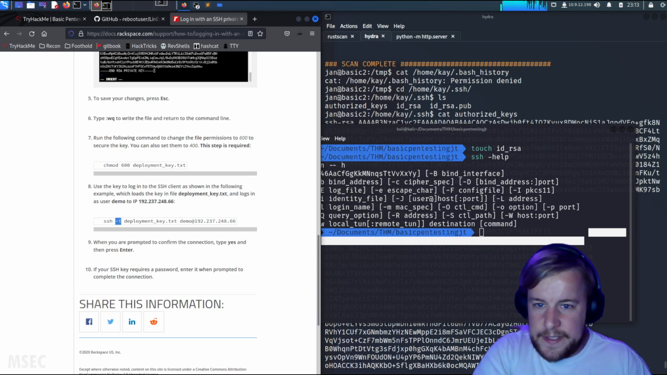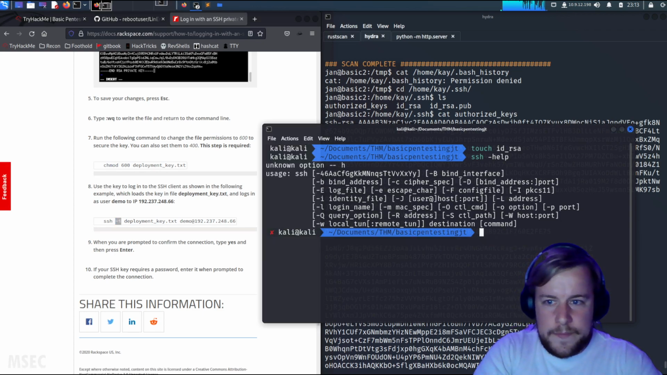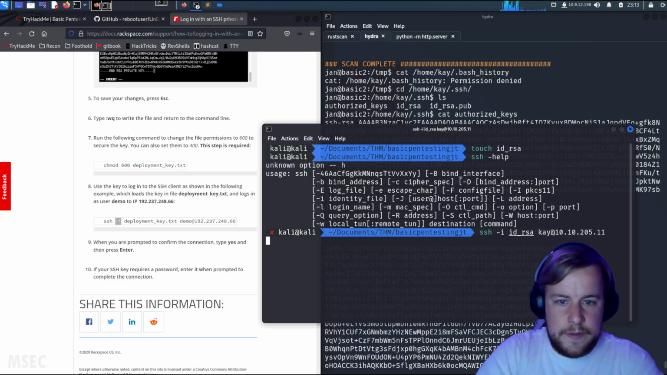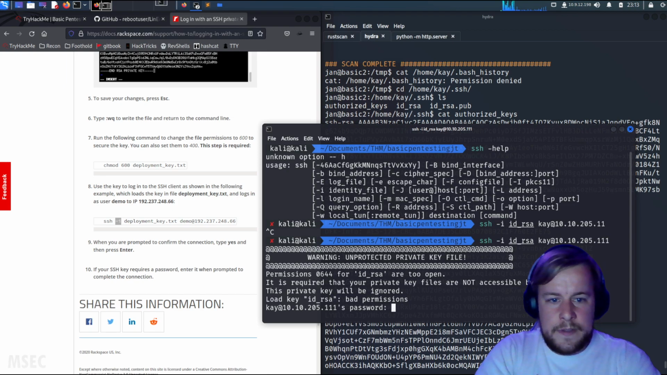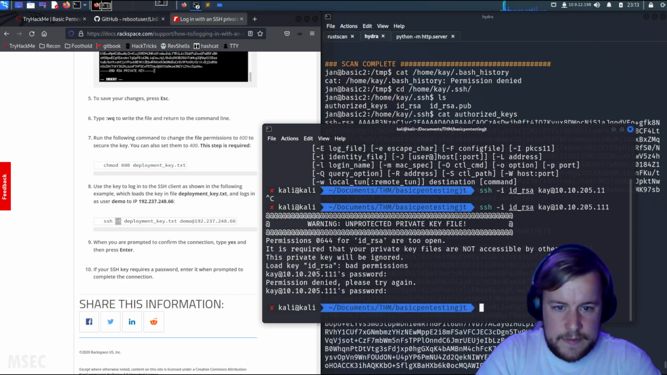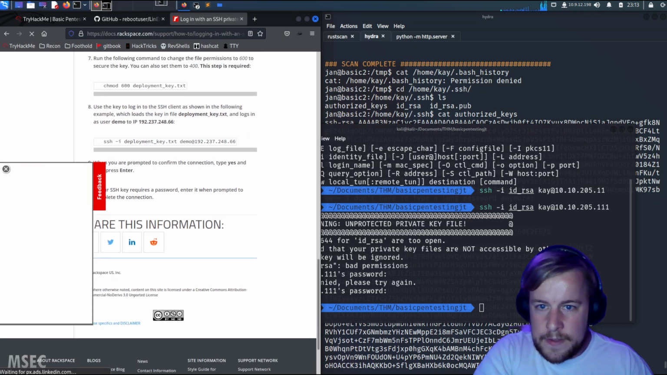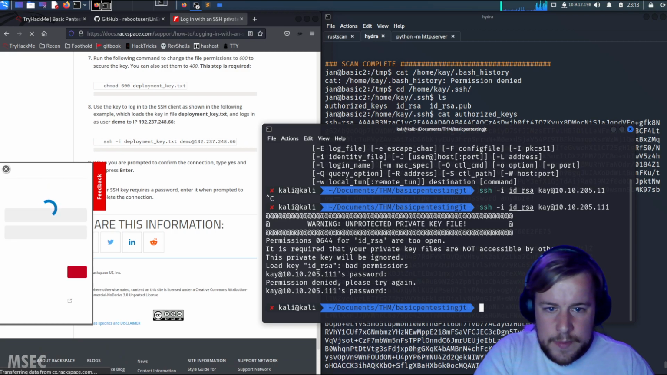That's what I want. Dash i. So, SSH dash i. Now we're using the RSA key id_rsa, logging in as K on 10.10.205.11. Oh, missed the one. Unprotected private key. Permissions are too open, it's required that your private key is not accessible by others.